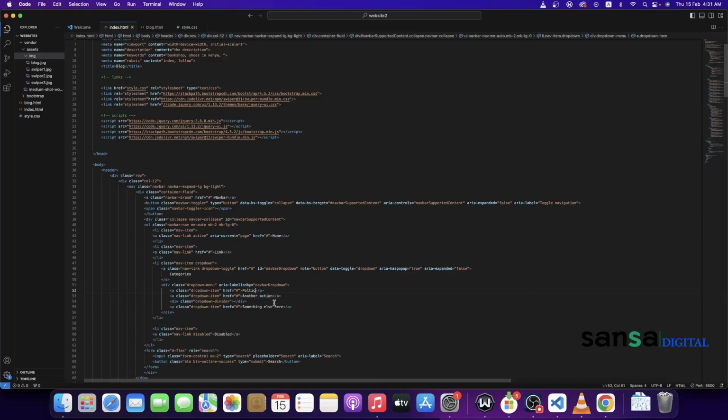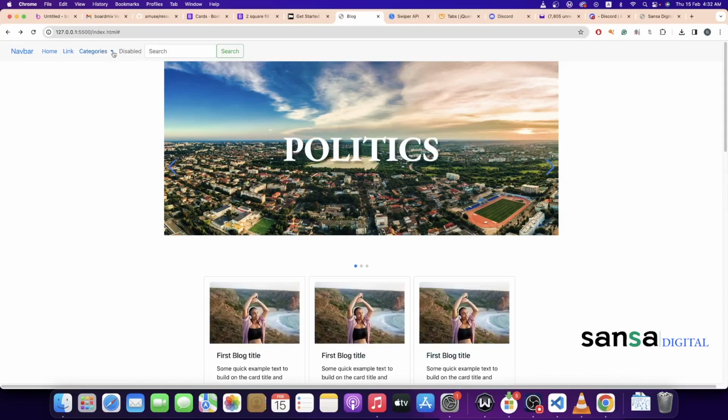Yeah, here you can put politics. Let's say you can add science here. Maybe tech. So as you can see, this changes with it.